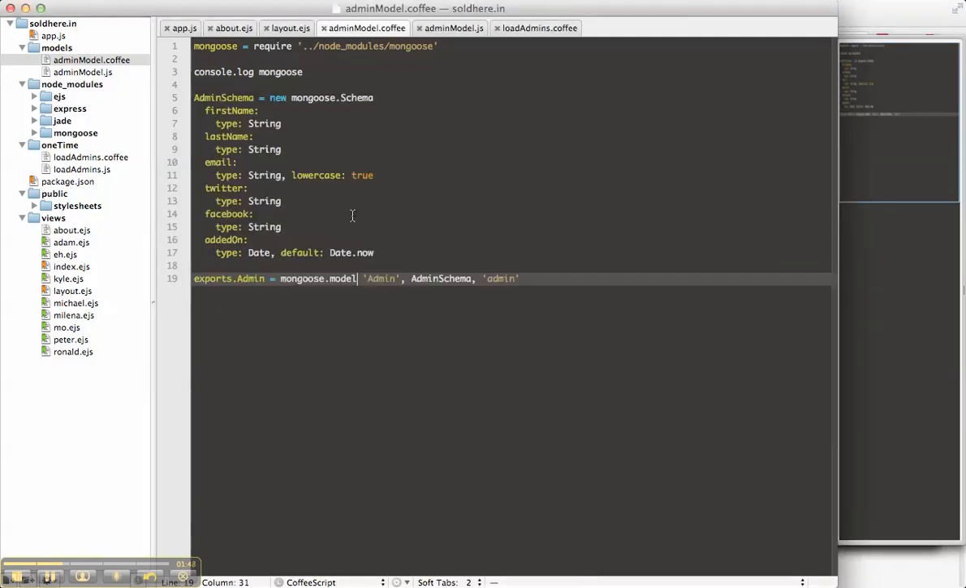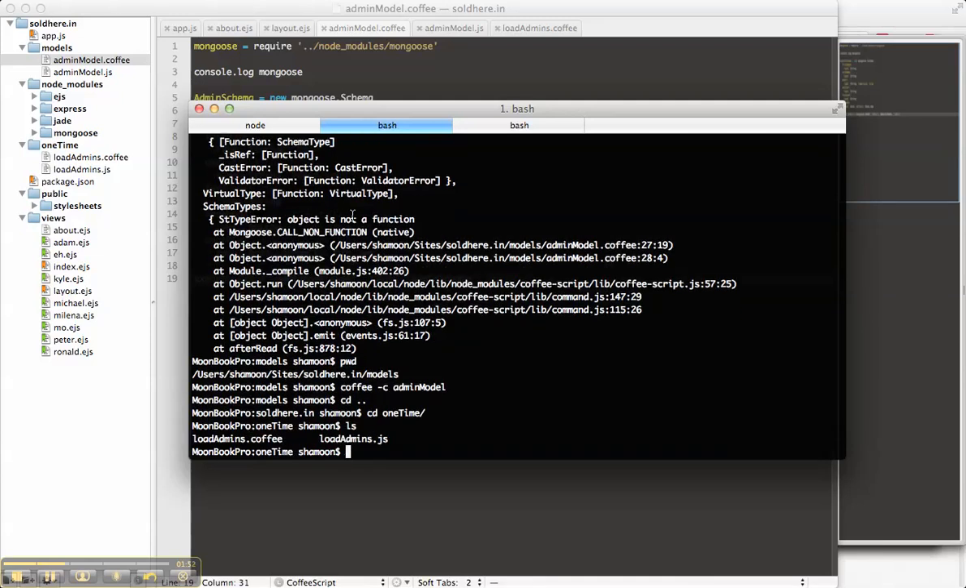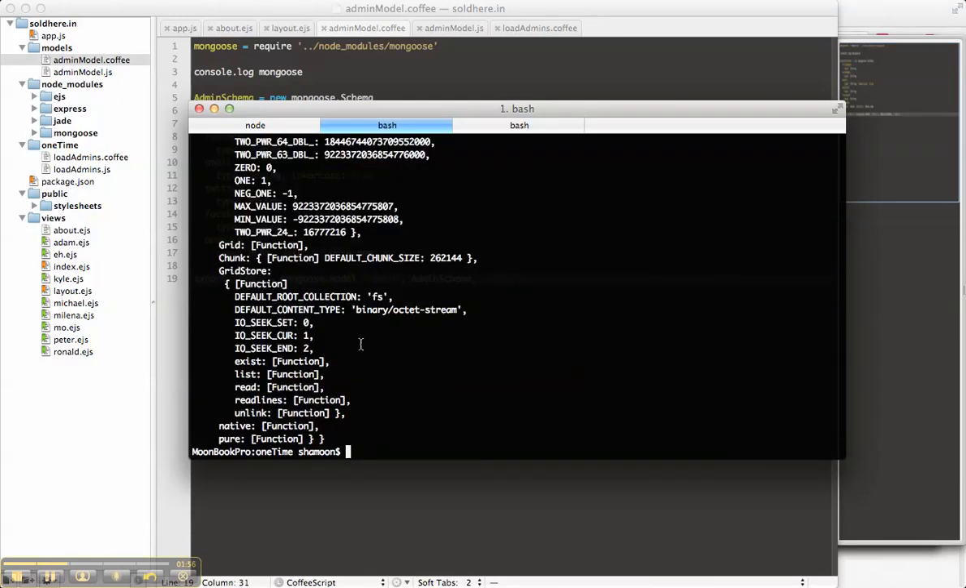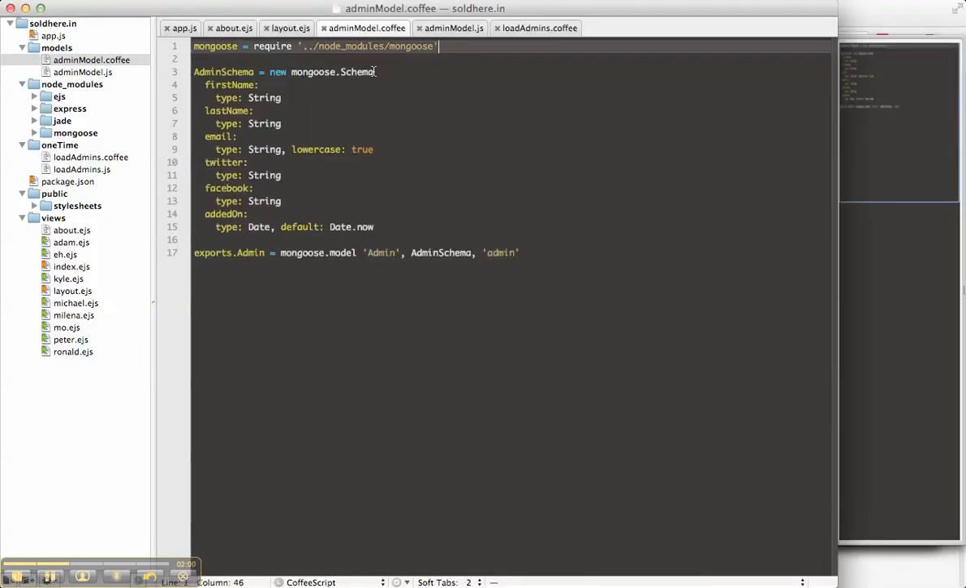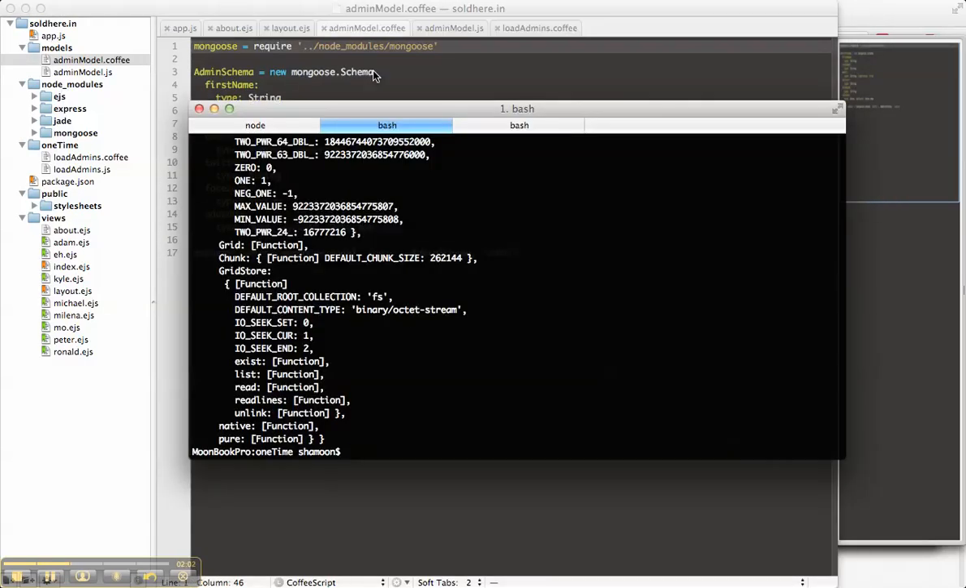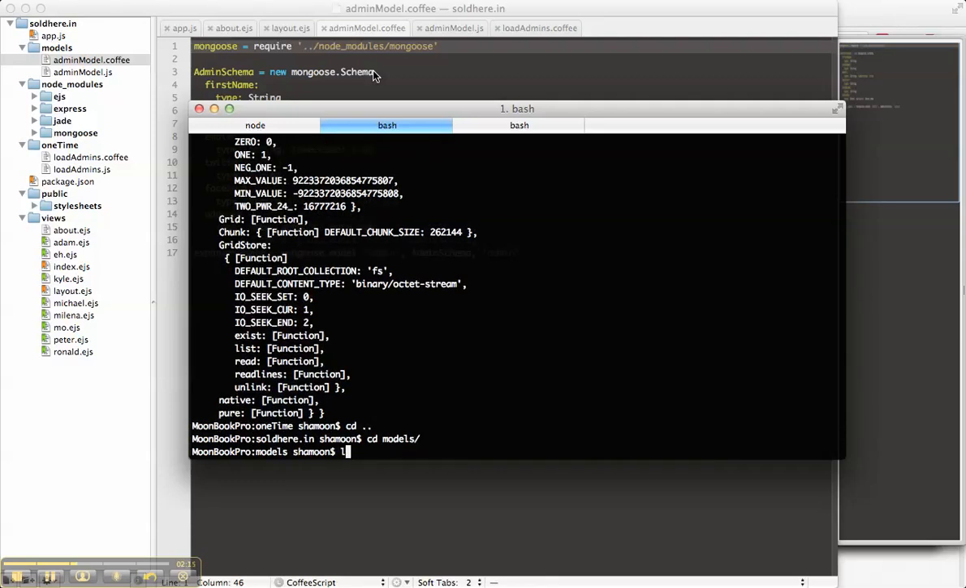Go back to one-time scripts. Let's node load admins. What are we doing? Oh, we got a console log here that I left when I was debugging. Let's recompile. All this compiling is not necessary if you use CoffeeScript directly. But since we're using JavaScript, I want to continue to have all the code in JavaScript for now.